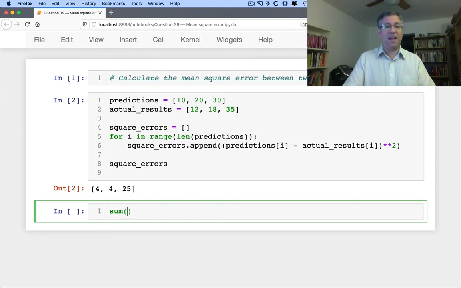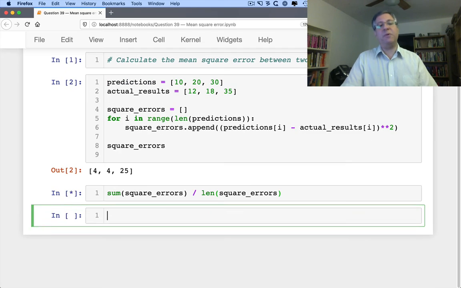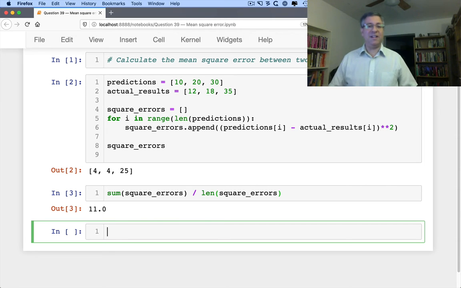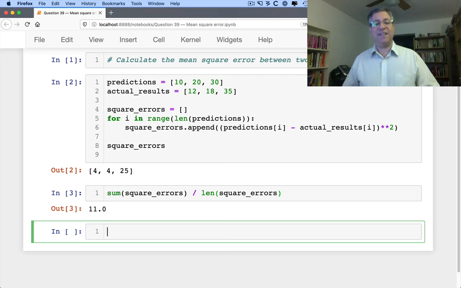Well, I'm just going to do the sum of square errors divided by the len of square errors, and that will indeed give me what I'm looking for. And so this works. This is actually what we would want. But is it the way we would want to do it? Almost certainly not. And the reason is, well, there are at least 2 reasons here I can think of.